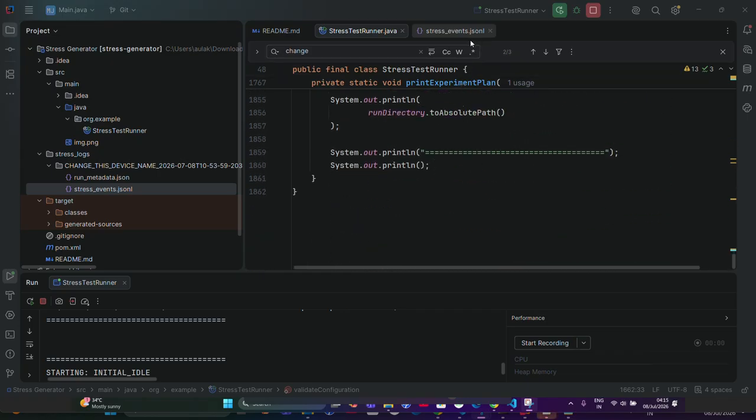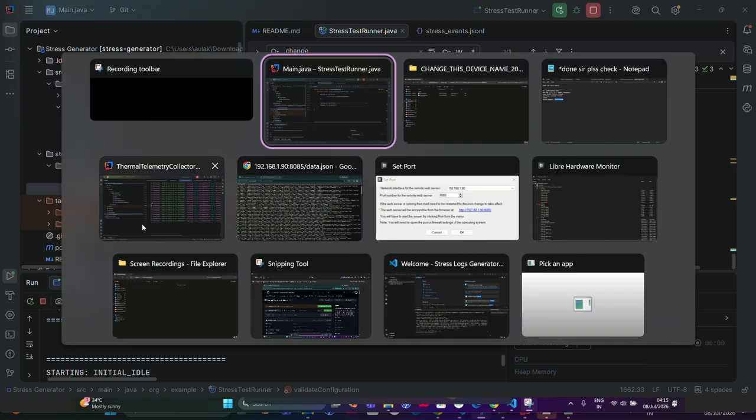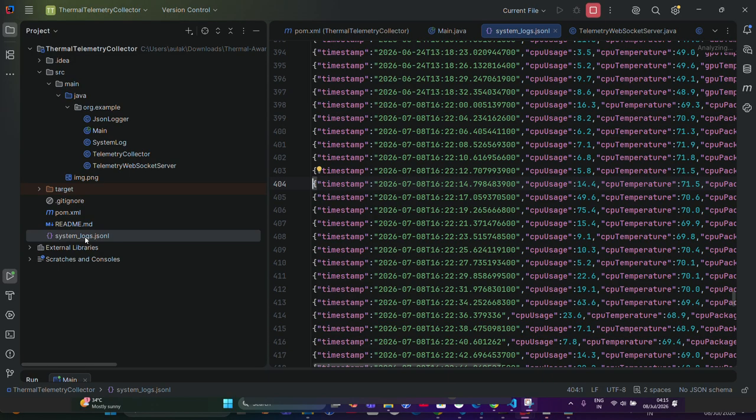And you have to share this stress events.json file, and in the thermal telemetry collector, you will get this system logs.json file. You have to share these two files. Thank you.